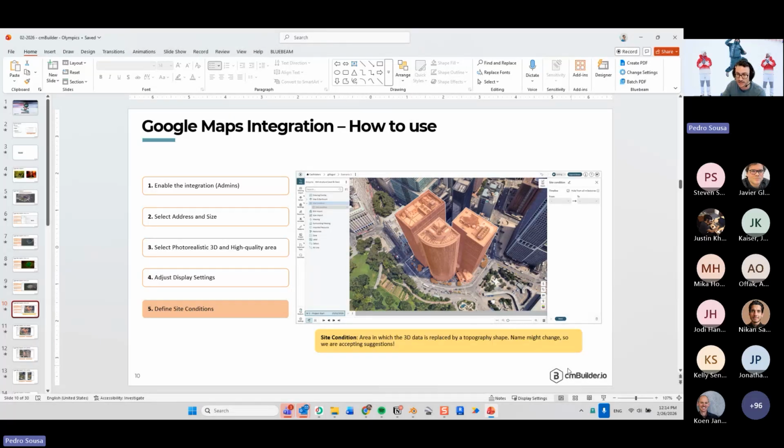This name, site condition, is something that might change in the future. So we would like to hear your opinions. I'm going to explain what the feature does today, and let us know in the chat what you think would be an intuitive way to call this feature, because we're having some internal debates over here, and we'd like your feedback related to that.